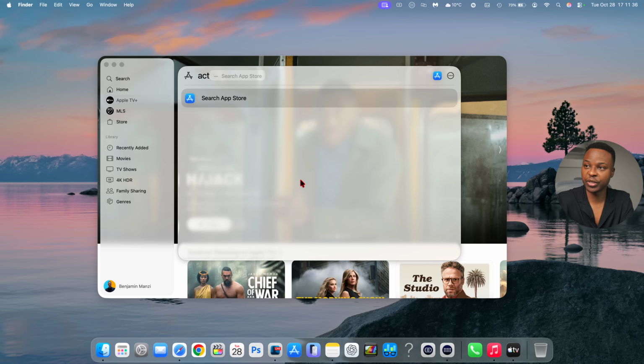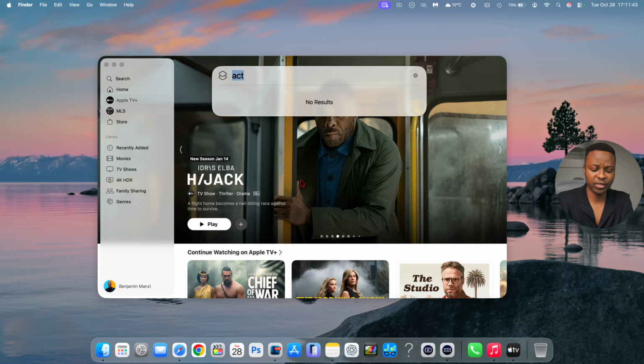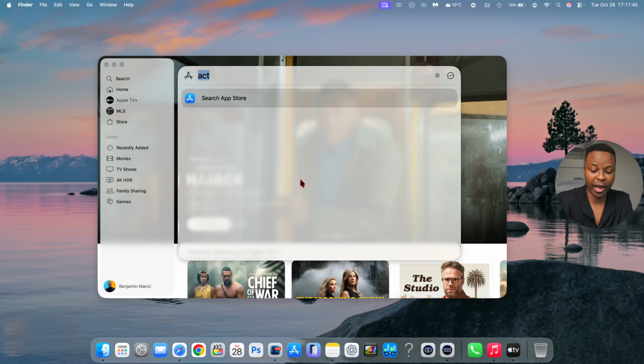And one of the things that hasn't been improved, when I do a search, whether it's command 1 or 2 or 3, it doesn't seem to actually show the actual app that I'm searching for.